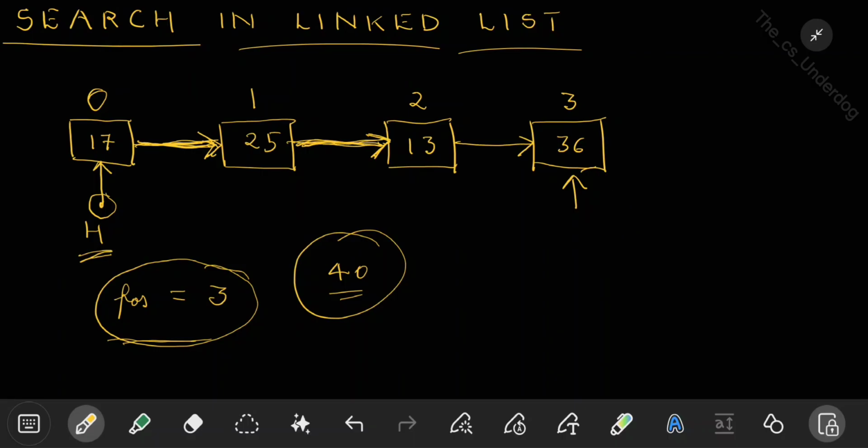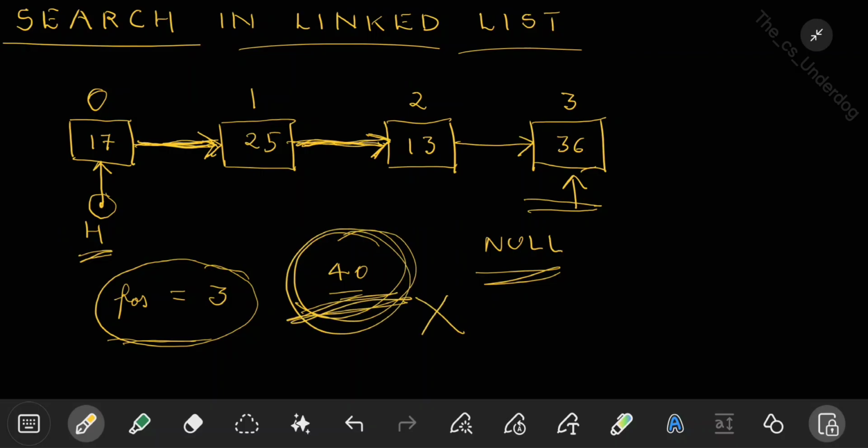But this is the last node. It doesn't have a next pointer. The next pointer of this node will be null. So, whenever I see that the next pointer is null, I'll understand that my list is completed. I have gone through the whole list. Even after doing this, if I'm not able to find this value, what does that mean? This value is not present in the list. So if I'm able to find this somewhere in between, I'll report that position. Otherwise, I'll say that in my linked list, this particular value is not present. This is how I am going to search in a linked list.